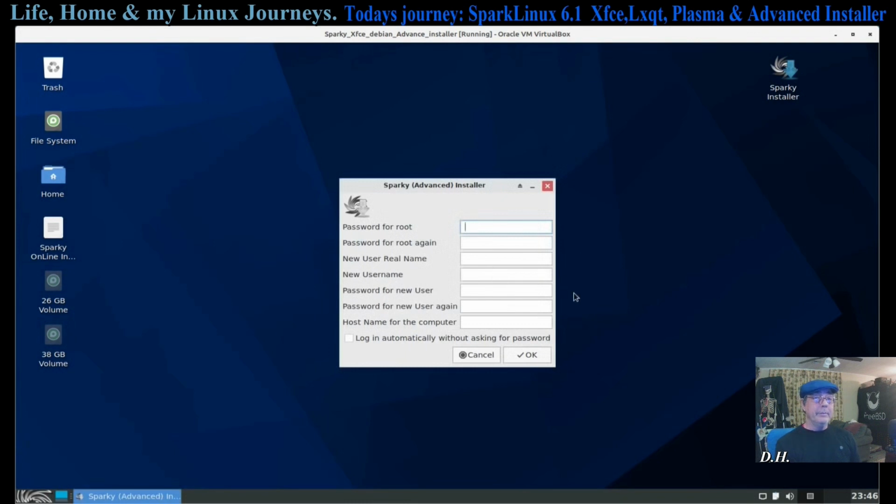Okay, so now the password for the root. Dyslexia strikes again. Now here it will not allow you to give the same password for the root user and the new user. So you'll notice my top one has 5 characters, and you'll see that the password for the new user is 4 characters. If they're the same, it won't allow you to go further. Now you can change those once you get into the installed system. Host name for this computer is just going to be Sparky with no caps. It didn't say that. I'm just going to not take a chance.